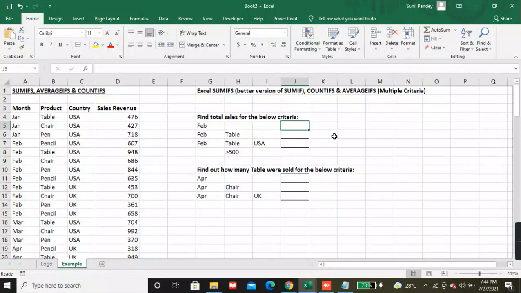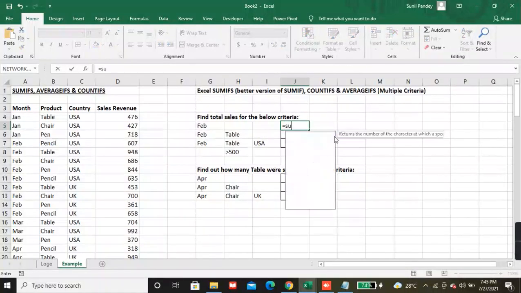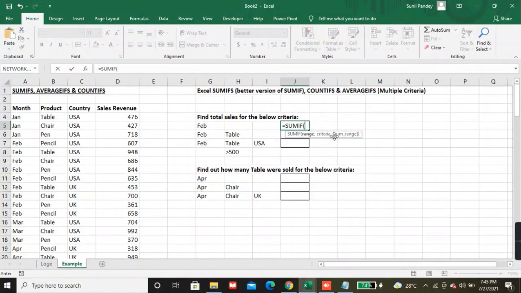But with SUMIFS, we can summarize the value with multiple criteria, up to 29 criteria. We can add 29 criteria. Okay, so let's see SUMIF. See, when you put the formula, we can see the range, and this is not the sum range, this is the criteria range. So what is the criteria? Month.